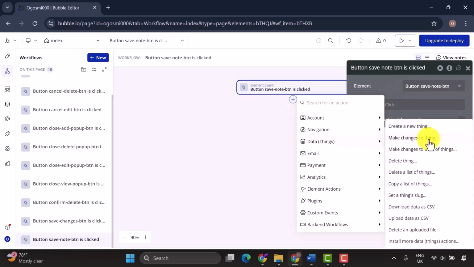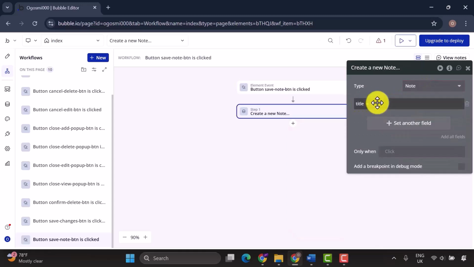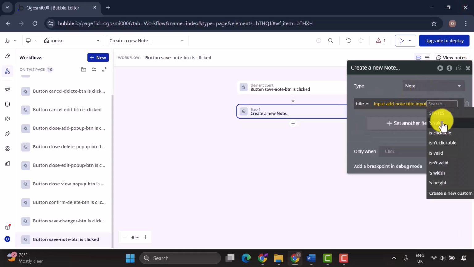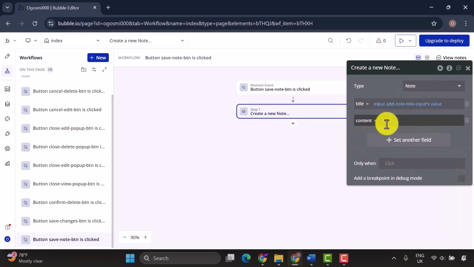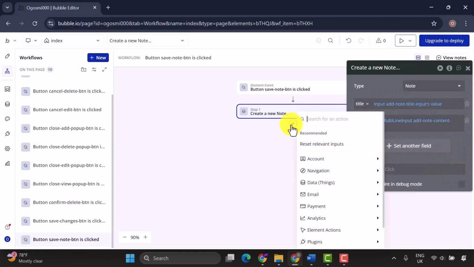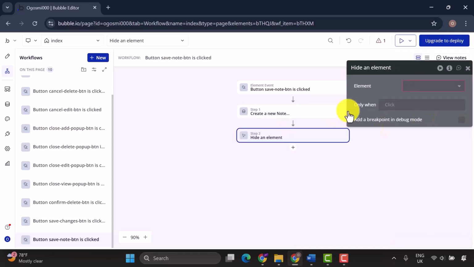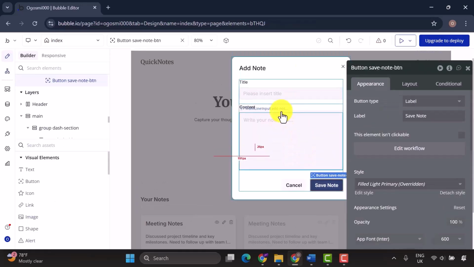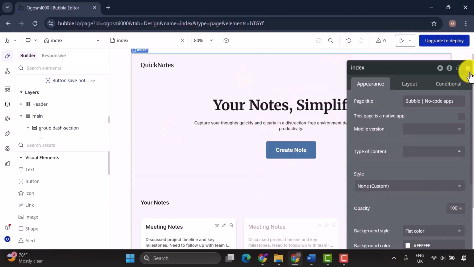We select Data under the Action options and choose Create New Thing. The content type is Note. Select the field Title equals Note Title Input Value, and then Content equals Multi-line Add Note Content Input Value. Once the note is created, you want to hide the element, which is the Add Note pop-up. So we're done with the buttons in the various overlays or pop-ups. Now we want to configure buttons in the index page.